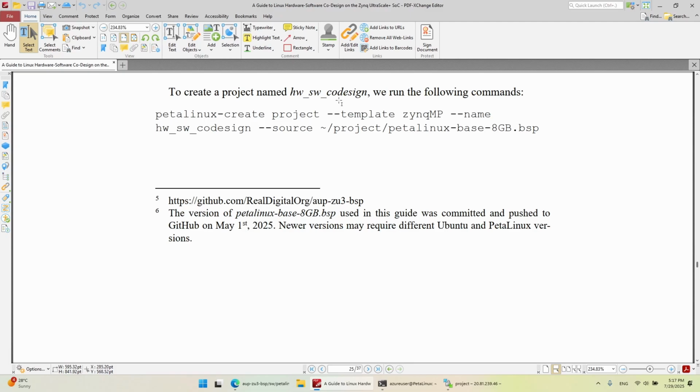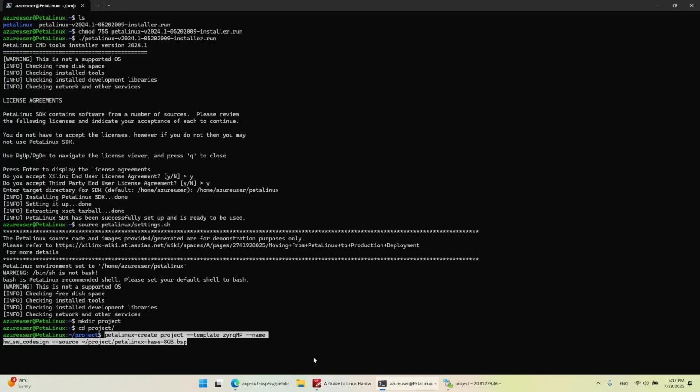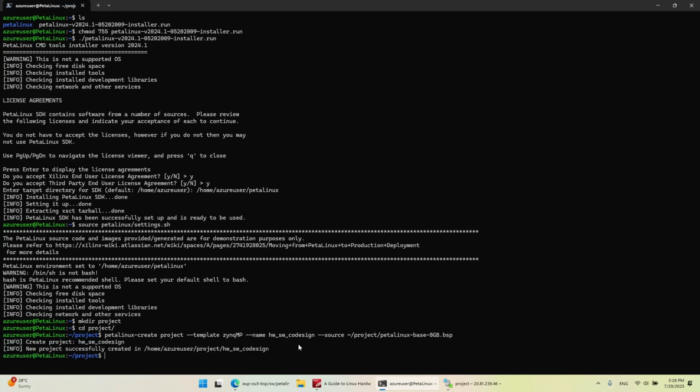Then we'll create a project. So we'll copy these two lines and remove the line break and hit enter. Here we're telling PetaLinux to create a project using the Zynq MP template and our board support package.